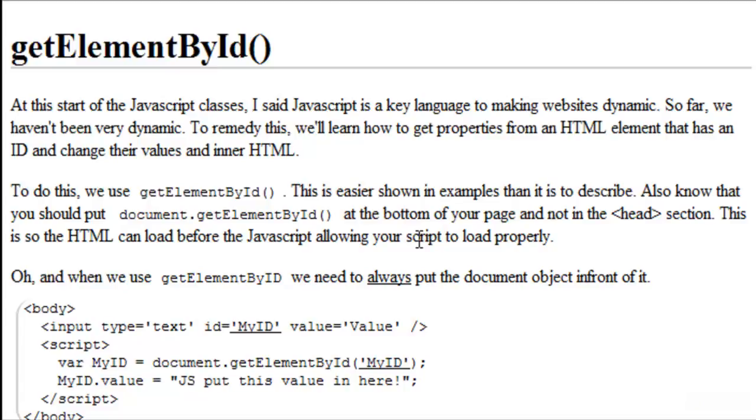Also know that you should put the document object in front of all of your getElementById functions. This is the only way it's going to work because getElementById needs to use the entire document. Another good thing is to put your script at the bottom of your page instead of in your head section. This will allow your HTML to load before the JavaScript loads so that your JavaScript will work properly. This way, if your JavaScript loads first and it's looking for something that doesn't exist, then it's not going to work and it's not going to turn out very nice.